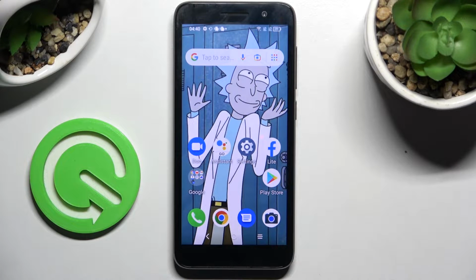Hi! In front of me is ALCATEL 1 2022 and today I would like to show you how you can set up screen lock on this smartphone.